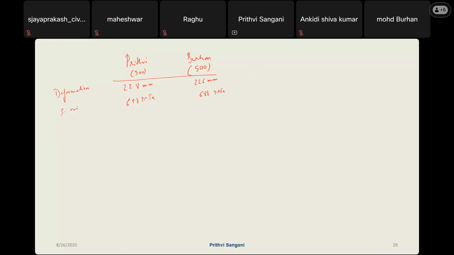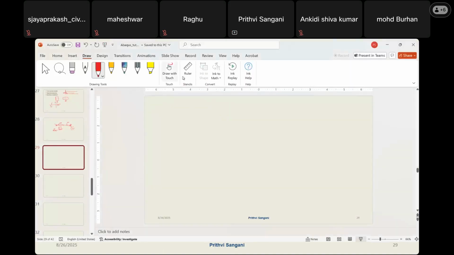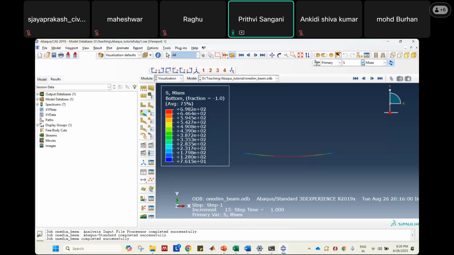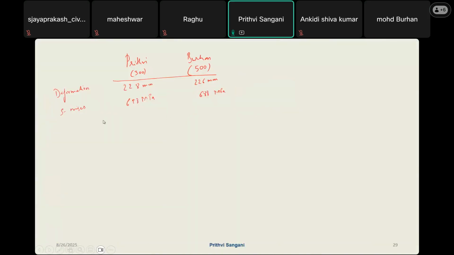These are S Mises. And let us check your longitudinal stresses. Longitudinal stresses is in this direction, in X direction. So that will be S11. I think it should be the same, right? How much are you getting? Same, sir. S11 is also same. So I'll just mention it here, S Mises and S11. So this is one part. Next, we'll get back to this again.